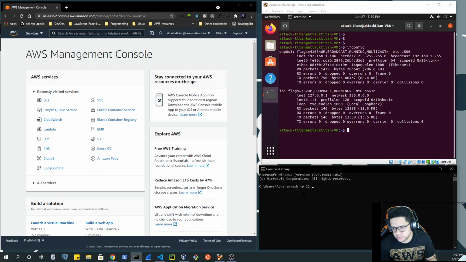And after the option, we need to pass in the username. As you can see, my username for this virtual machine is Attack Titan. Yes, I'm an anime fan, so Attack Titan. And then next we do @, and we pass in the IP address from this virtual machine, which in my case is 192.168.1.186. We hit enter.